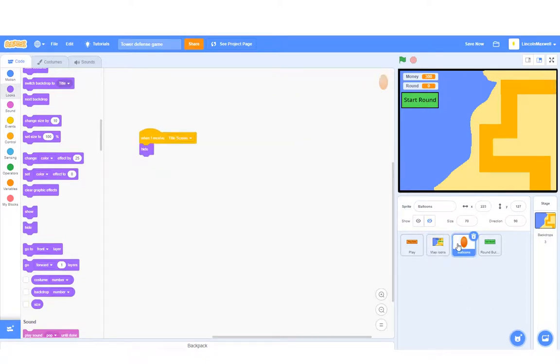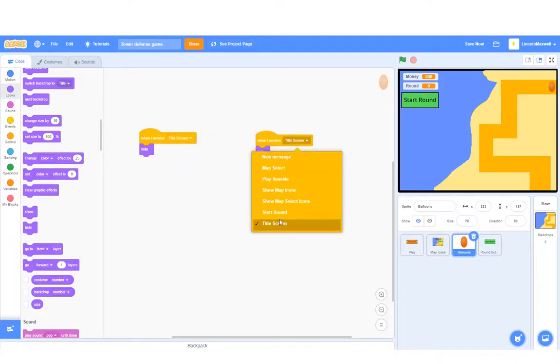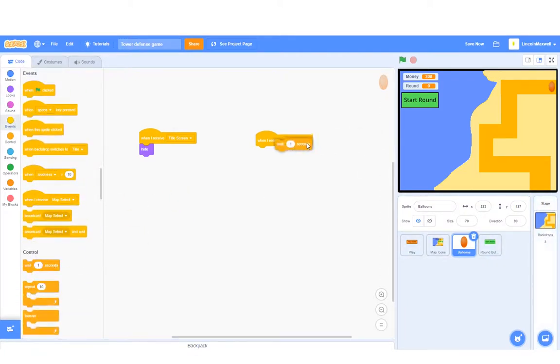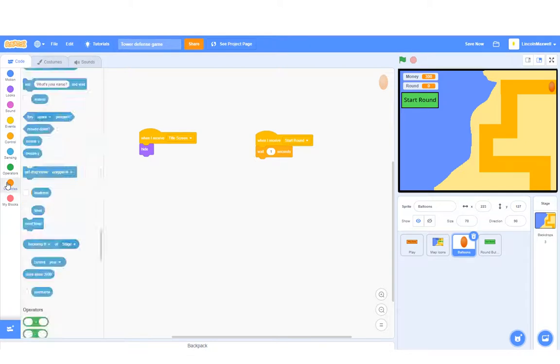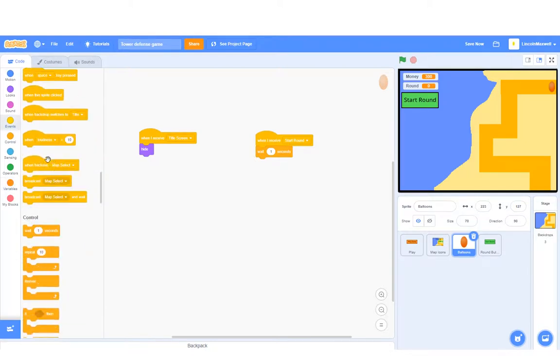Now, as I promised in the last episode, we are going to be working on the balloon system today, so let's get that done. First of all, we're going to make sure our balloons are shown. We're going to duplicate this, and let's see, start round. So when I receive start round, we are going to wait a second, and then we're going to do the balloons.